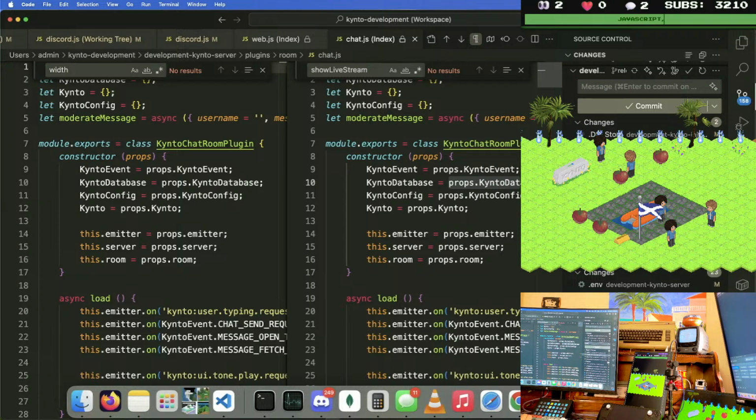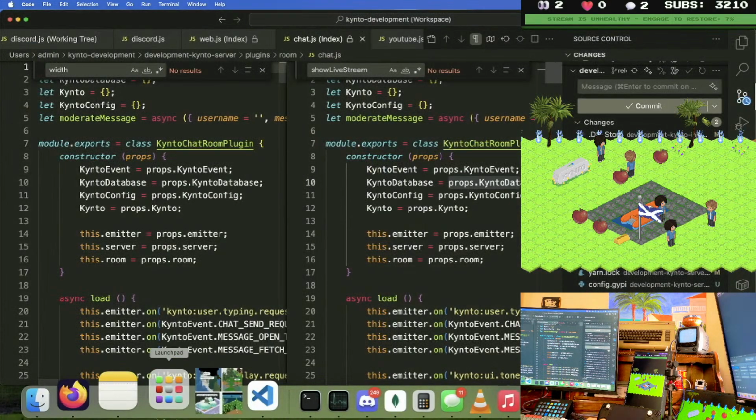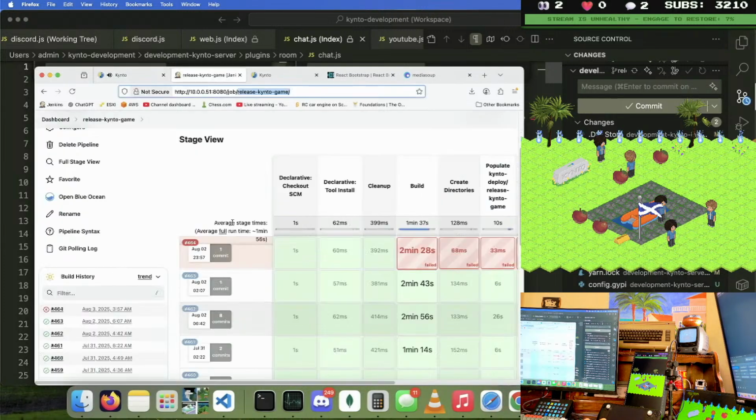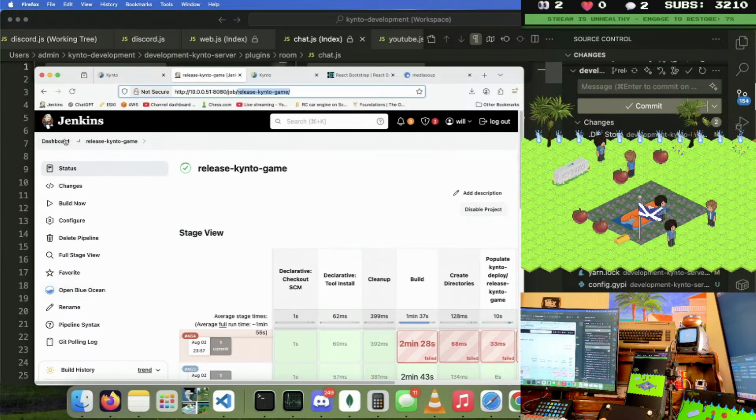What did we do? We implemented this pause and exposed get routes and socket handlers for controlling YouTube chat fetch. All right, let's go commit that, fire that off. We'll come back over here and then we'll go into our build pipeline.